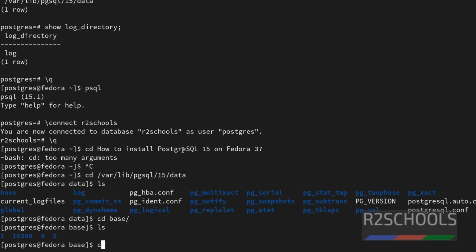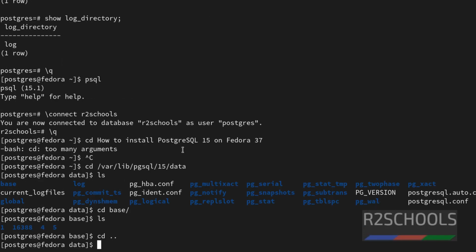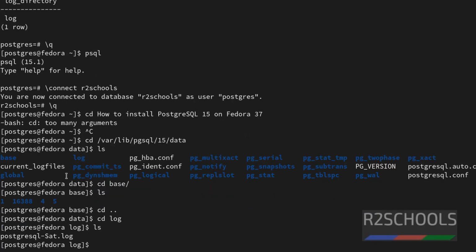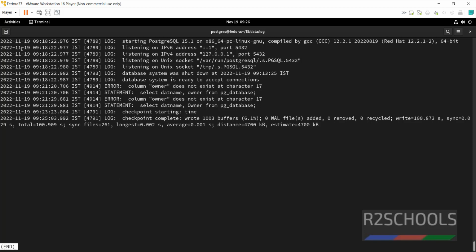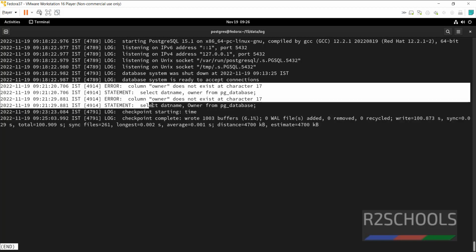Now go to log and see what it contains. cd log, ls. ls -l. See, just now we have installed, so there is only one log file. Let's verify the contents of this file. more postgres. See, it contains only this information. This is the start time, okay, and it also recorded two errors.